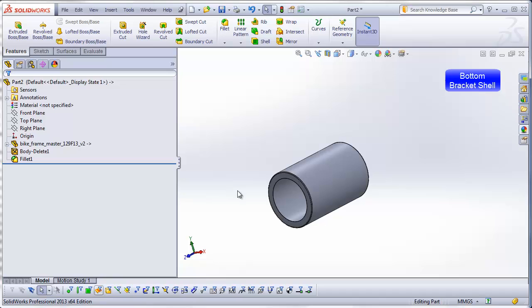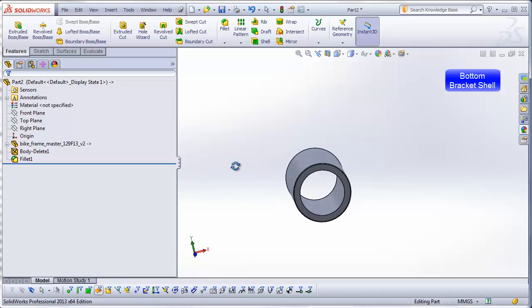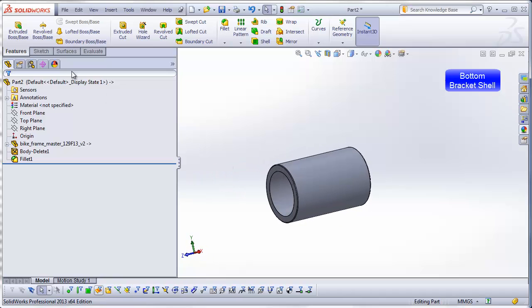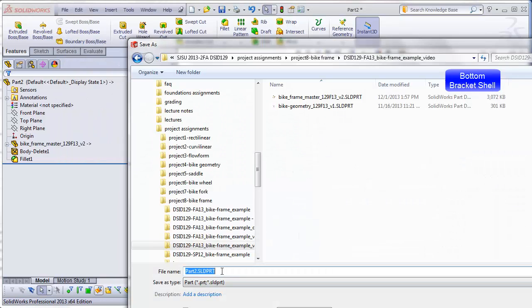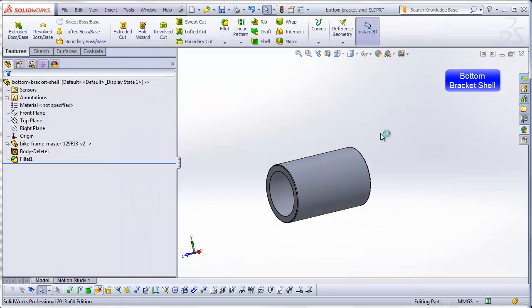And that's all we have to do to create the bottom bracket shell. Now we can save that, save as, and we'll clear this out here and call this bottom bracket shell. And we've just saved our first individual bike frame tube part.